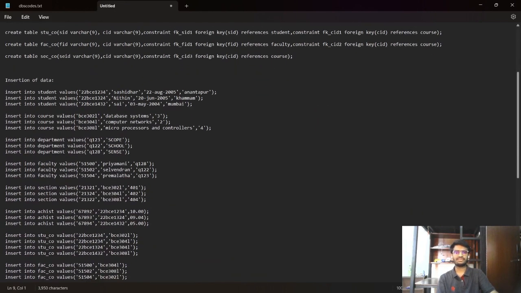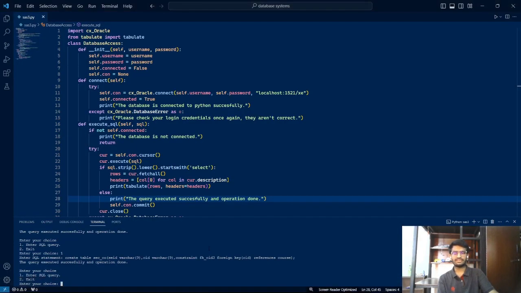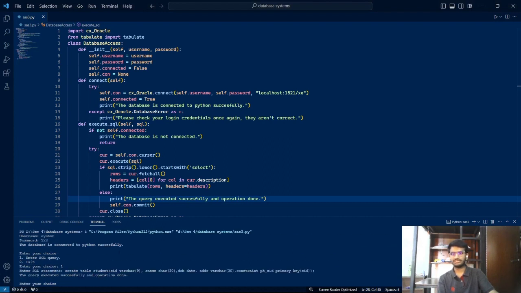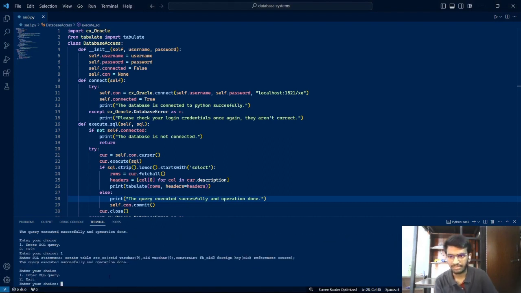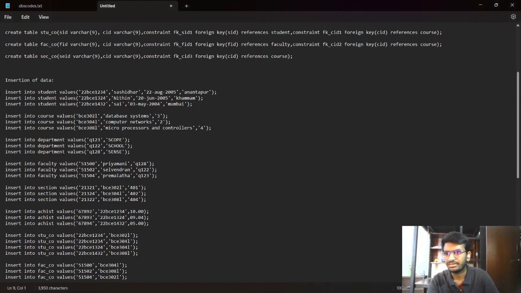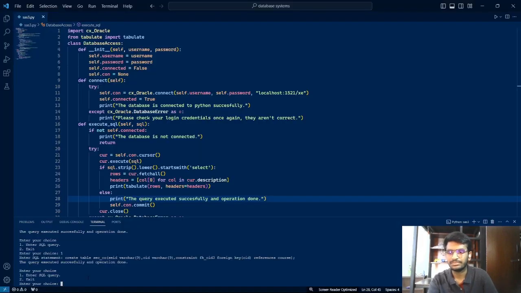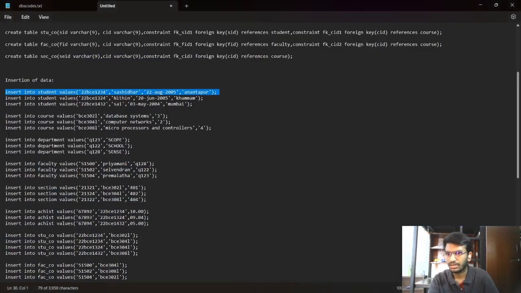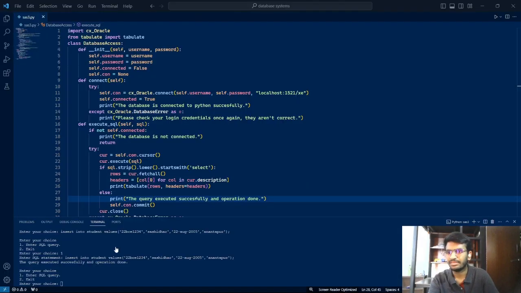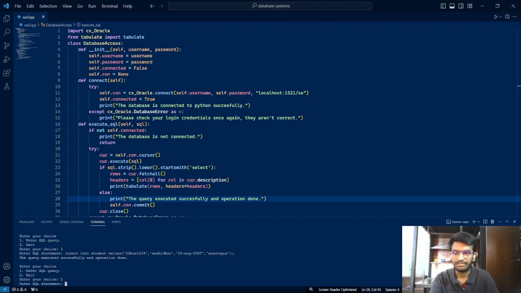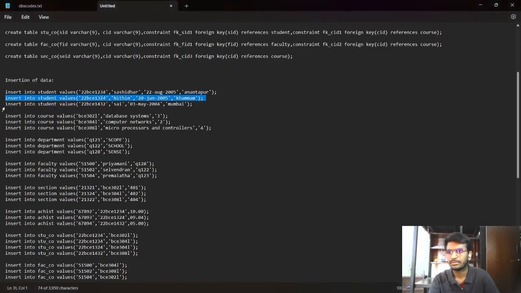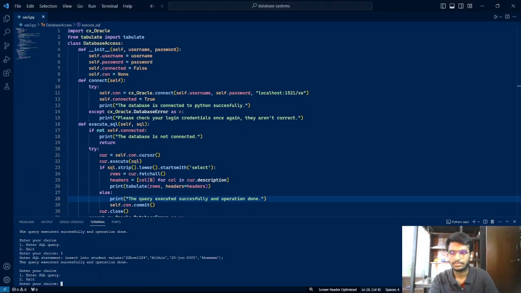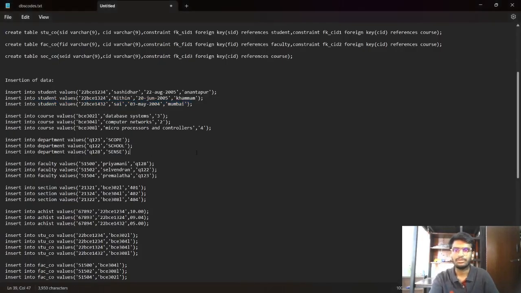So what is our next step? We have to insert the values. Like we have the tables and we have to insert the values. So first we will insert into the student table, and I am inserting three values. You can insert any values. Now the insertion into the student table is completed successfully.